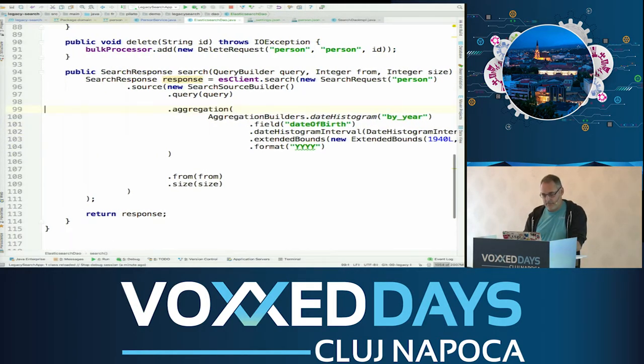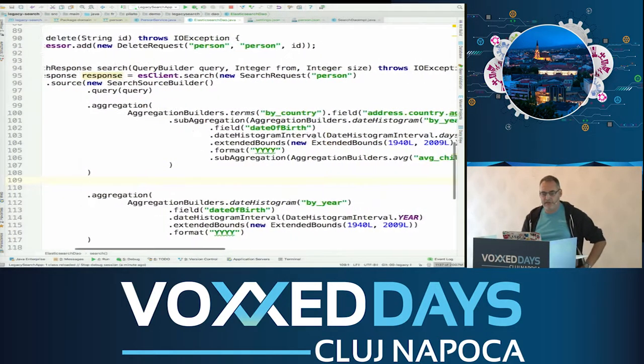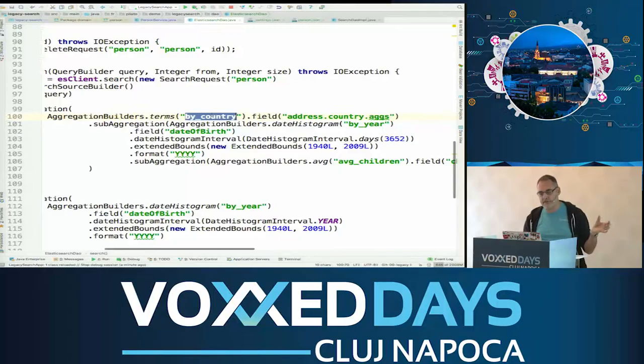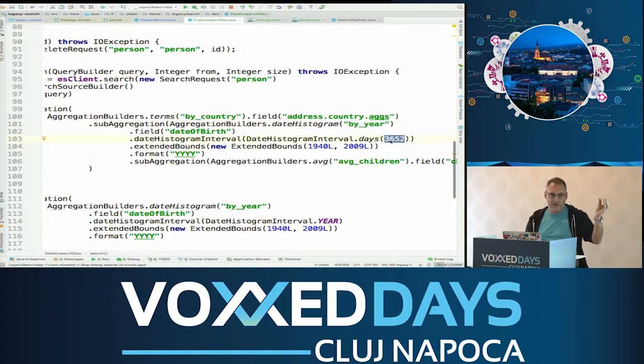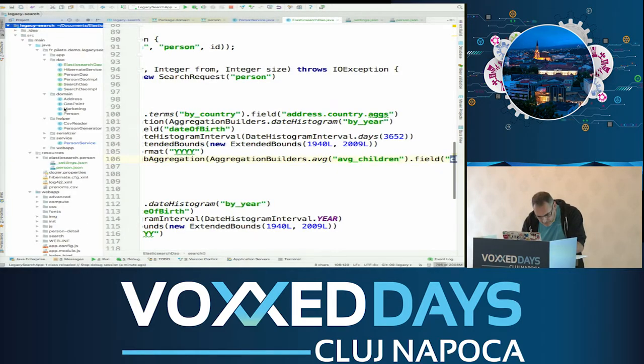So we can build multiple levels of aggregations. You can say, I want to build the first level of aggregation, which is I want to break by country. But then for every single country, I want to break again with a date histogram by year, so every 10 years. And then for every 10 years of buckets, I want to compute the average number of children that I have. Okay? So this is basically what I'm doing.